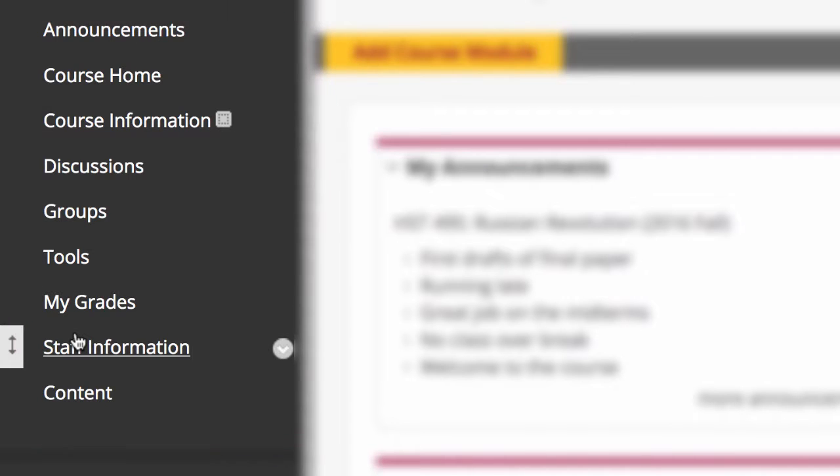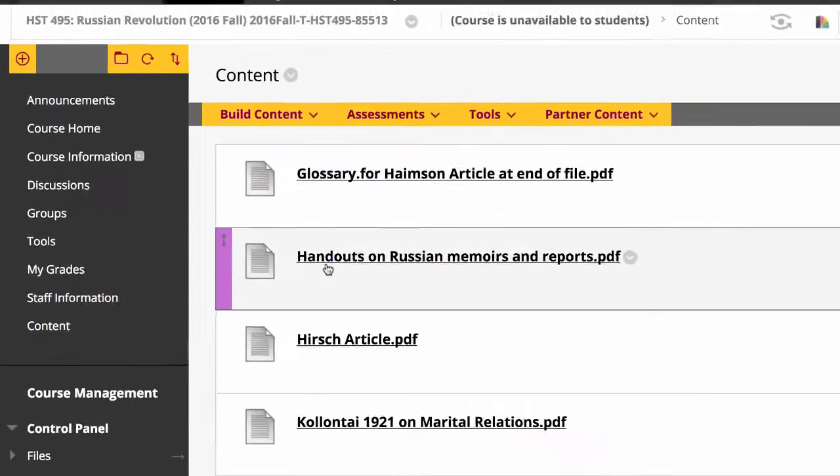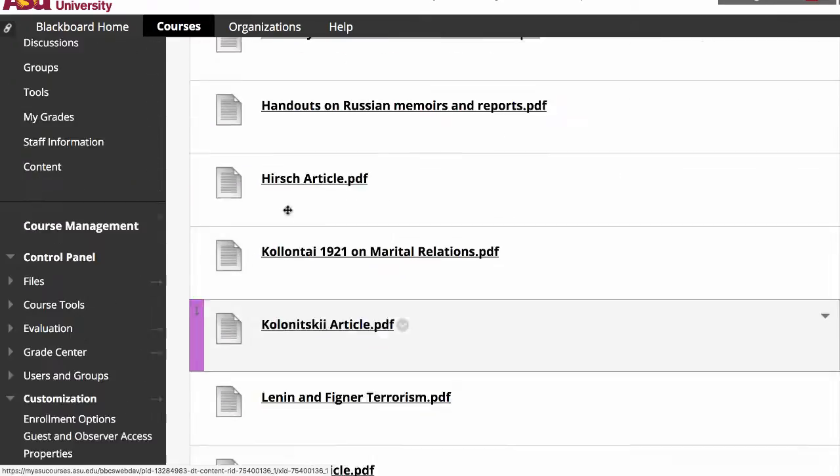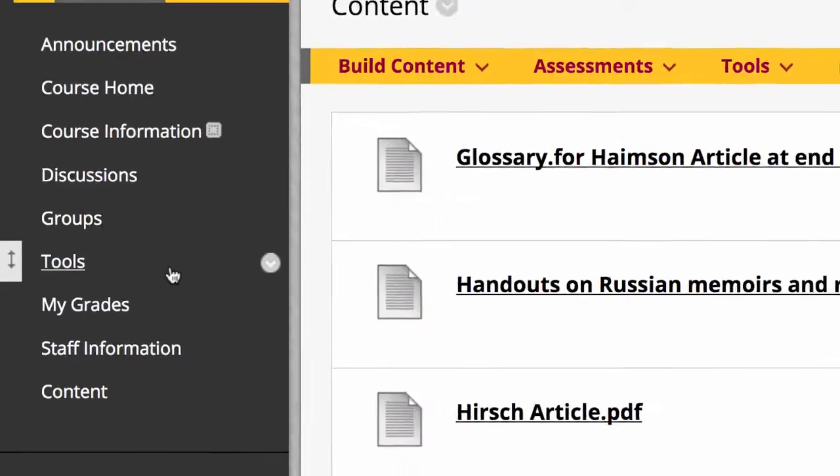The only links that are actually needed for this course are announcements, my grades, and content, which is where all the readings were posted. The rest of these navigation items are extraneous.